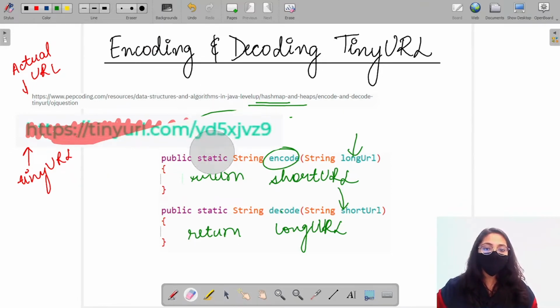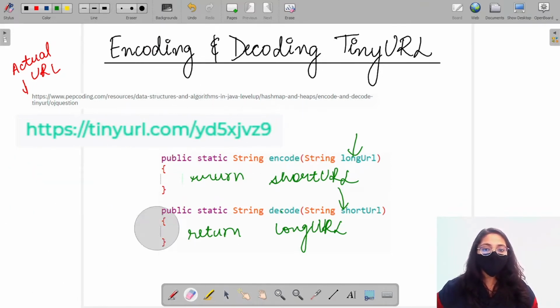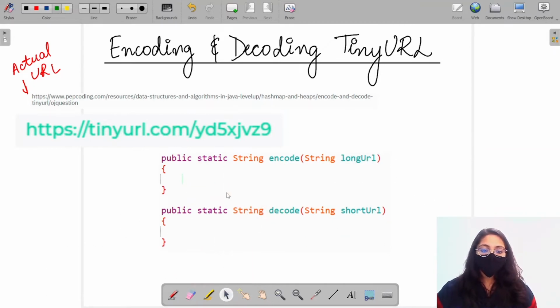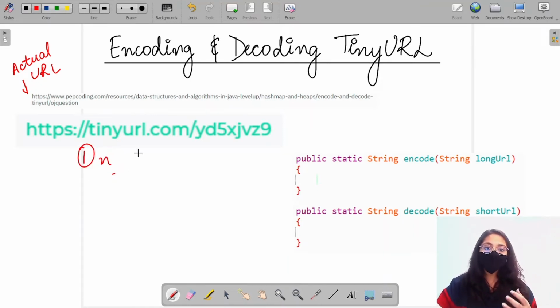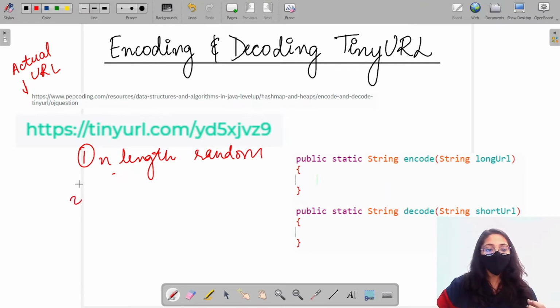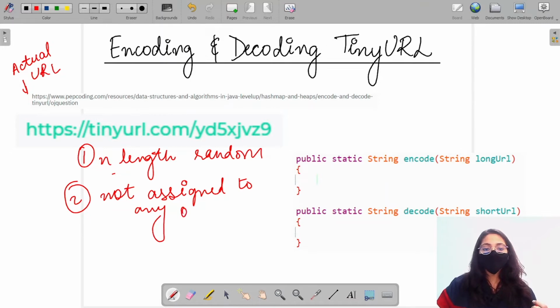So basically, there are two things which we have to do. First, we have to create a random string of n length. Second, we have to make sure that this random string is not assigned to any other long URL. So these are the two things we have to make sure of.